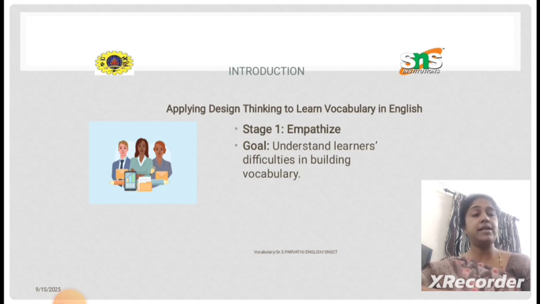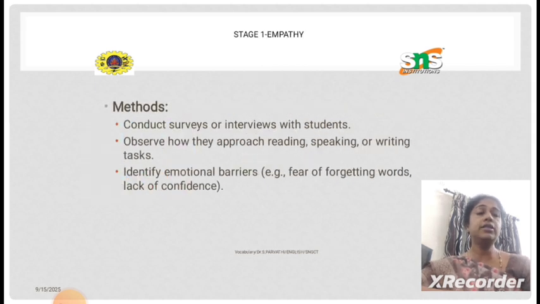Stage 5 is testing. In stage 1, the empathize part, the goal is to understand learners' difficulties in building vocabulary. What methods can you follow in this part? You have to conduct surveys and interviews with students, and observe their approach to reading, speaking, or writing tasks. And you have to identify the emotional barriers, for example, fear of forgetting words and lack of confidence.